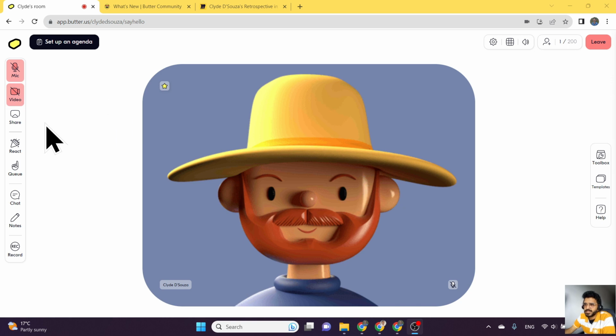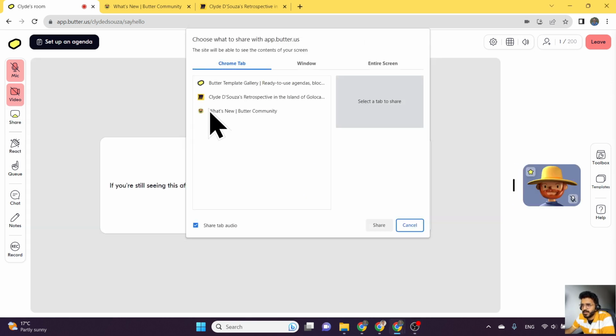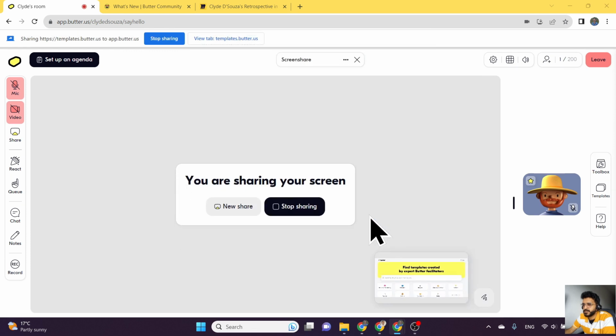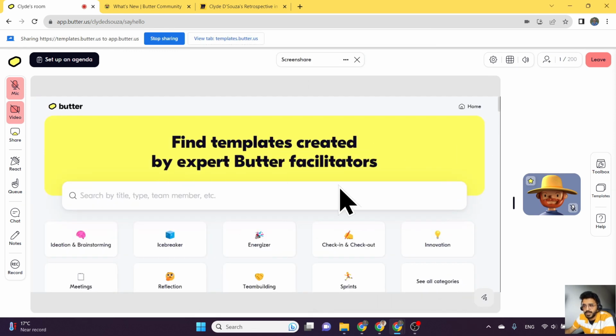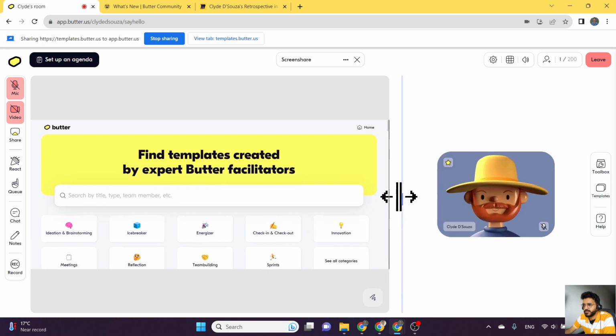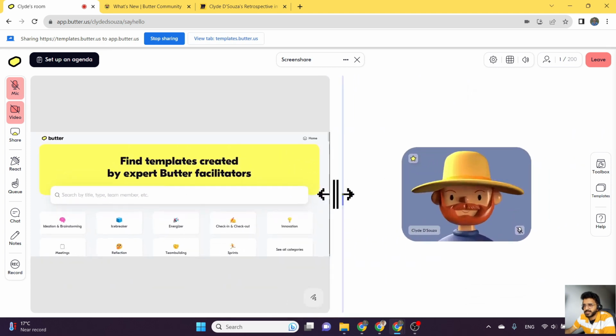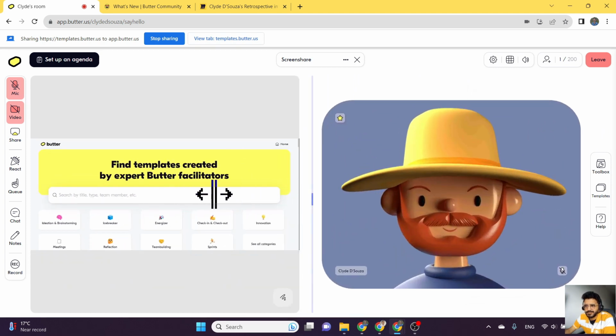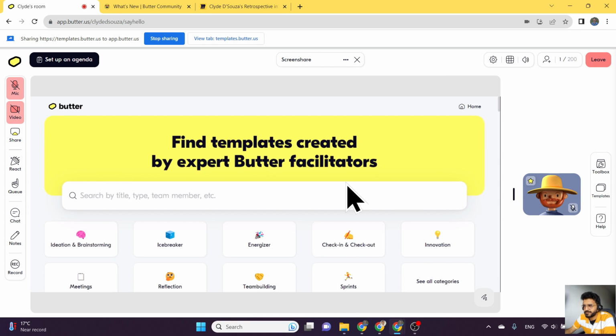So in my session right now, I can click on share to share my screen. I can also enable this for everybody so other people can share the screen as well. But for now, I'll just share this particular screen. Now I can click on this to enlarge this preview. And what I can also do now is resize this window so I can see more of my participants and less of the screen, or vice versa.